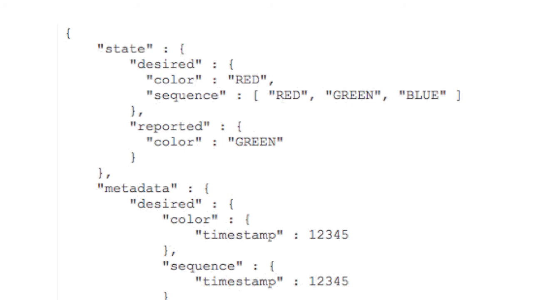In this example, there is a state called color and another state that's called sequence that indicates a color sequence. The name of the state and what they mean are entirely up to you and your application. You can define the states to mean whatever you need to make your system work correctly.